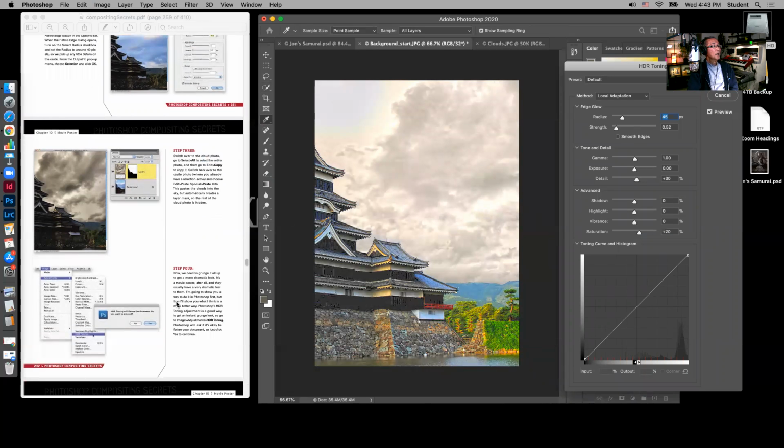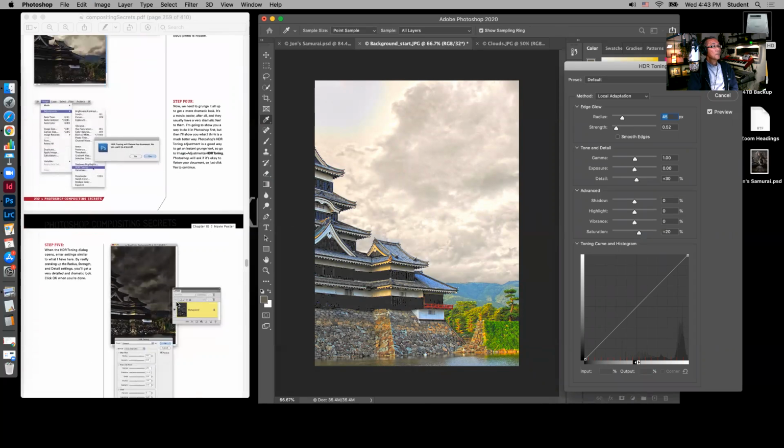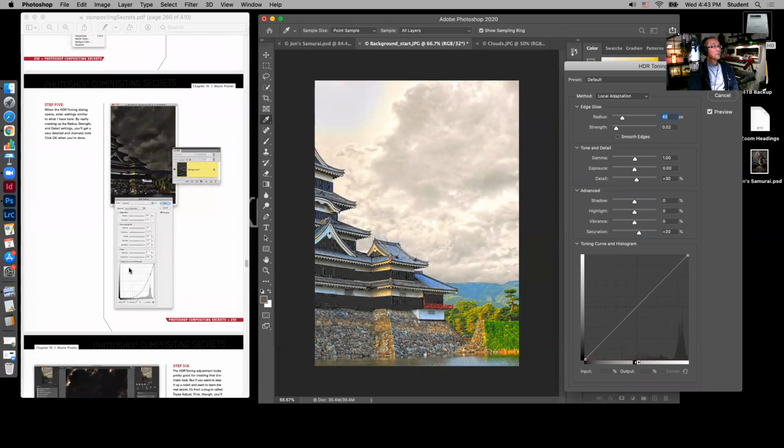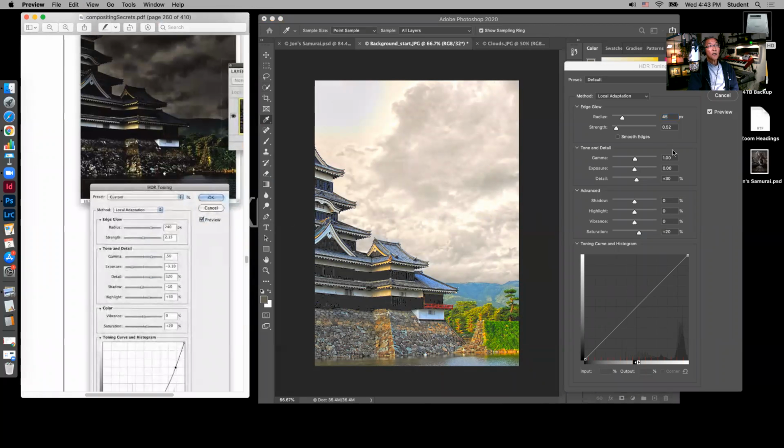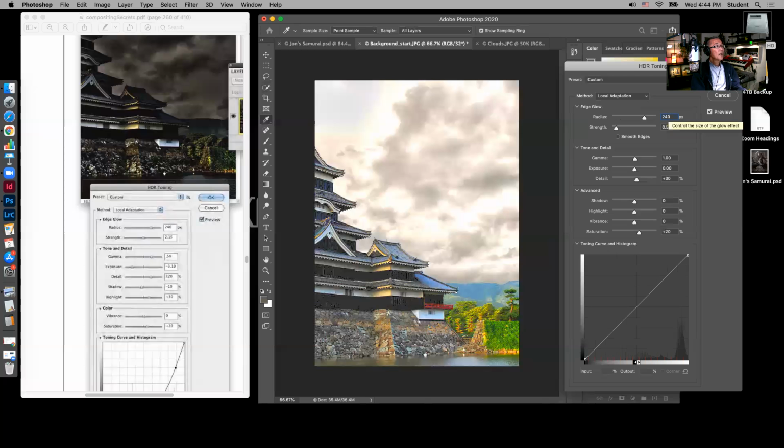And then we're going to plug in these dimensions here that he has in this example. Let me zoom into this a little bit. And we've got a radius of 240. So I'll type that in, 240. Tab over to a strength of 2.15.